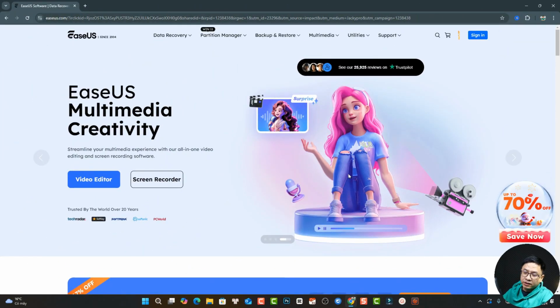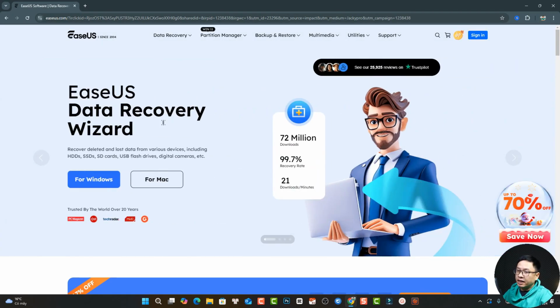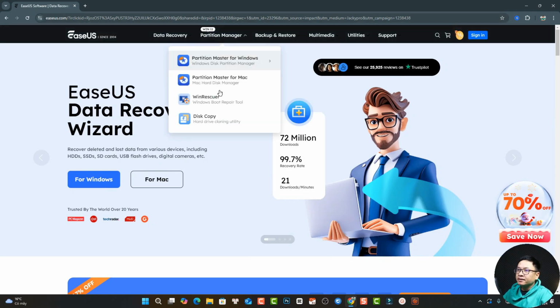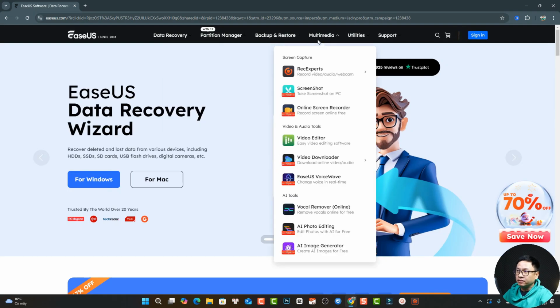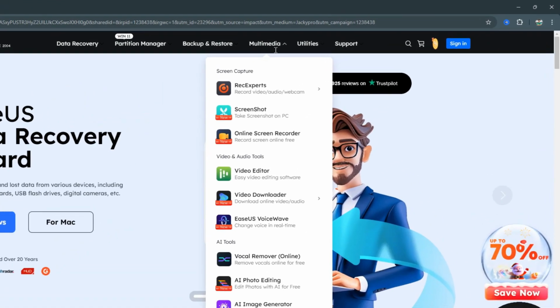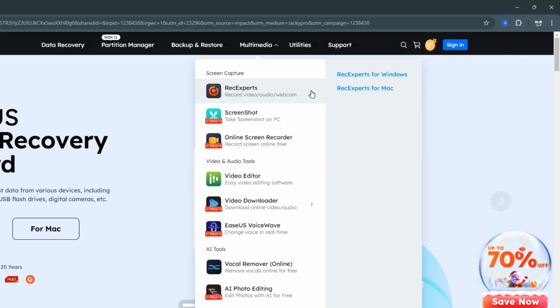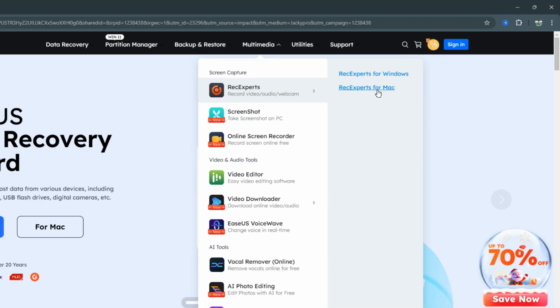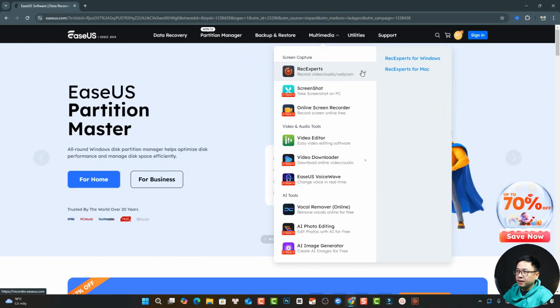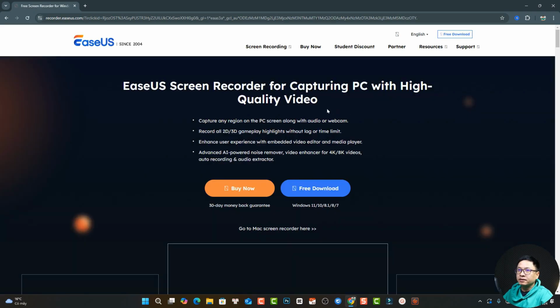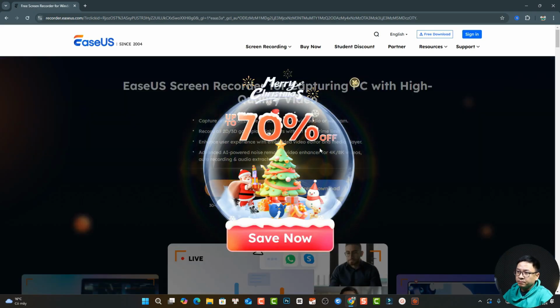Okay, so first thing first, I will show you how to download the software. This is the main website of EaseUs RecExperts. They have many software here: data recovery, partition manager, and stuff like that. You need to go to multimedia and select RecExperts, and they have versions for Windows and Mac OS, so you can select either. Just click here to select the screen recorder, and they are offering 70% off for Christmas, so you can try it.